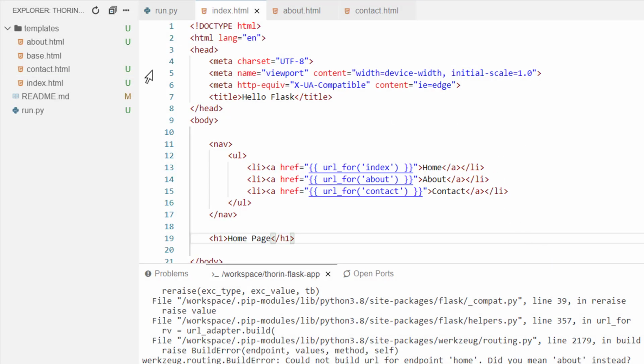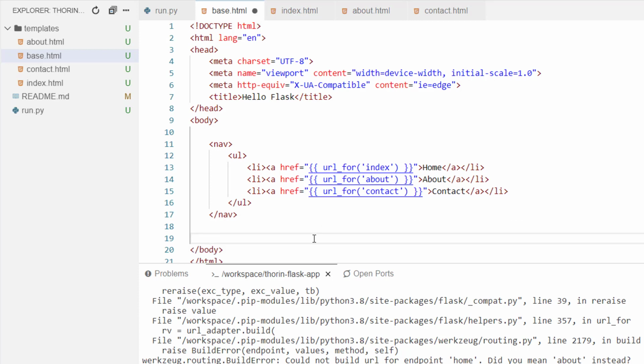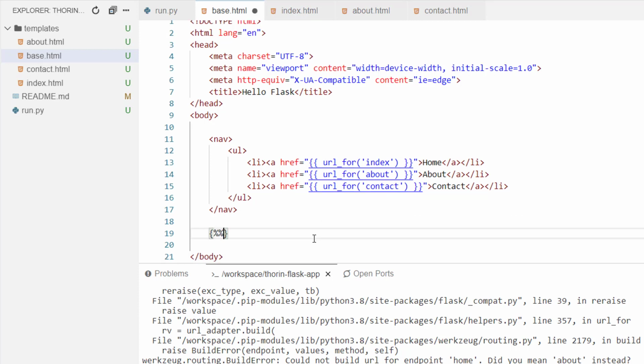Using the shortcut command of Ctrl-Shift-K, I can easily delete an entire line of code, so I will delete the h1 header. In its place, I will write the words block content wrapped inside of curly brackets and the percentage symbols. On the next line, I'll do the same, but put the words end block. What we're doing here is defining a block or an area that we can inject content into from other pages.